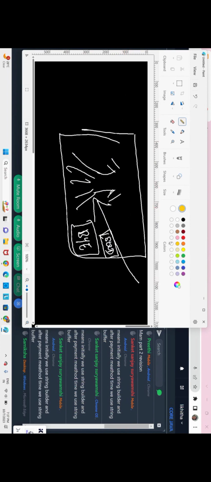String buffer only it is. Now, string buffer means after you access it, you can see it, you can buy it, then the object will be locked. It will not be visible for others. It will not be accessible for others.